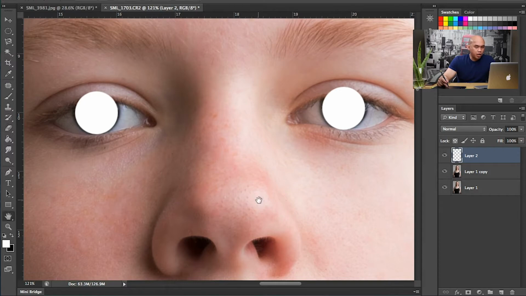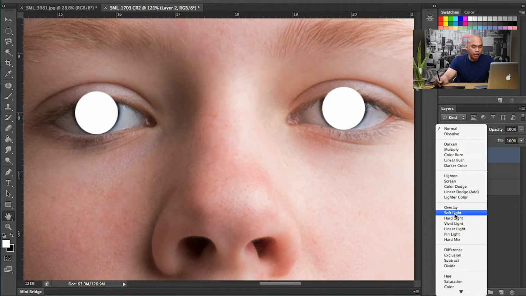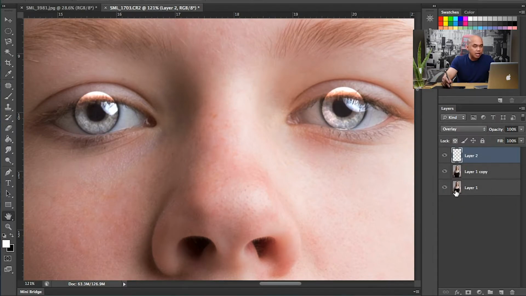Next step, we are going to change the blending mode of these two white circles that we just created. Make sure this layer is still active or selected, and go right here to the blending mode and go down to overlay. Now you can see the eyes have been enhanced.